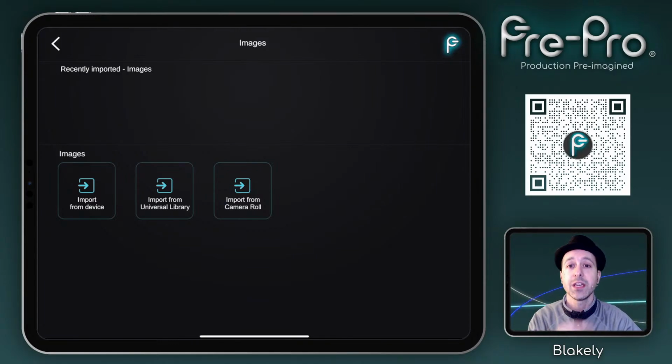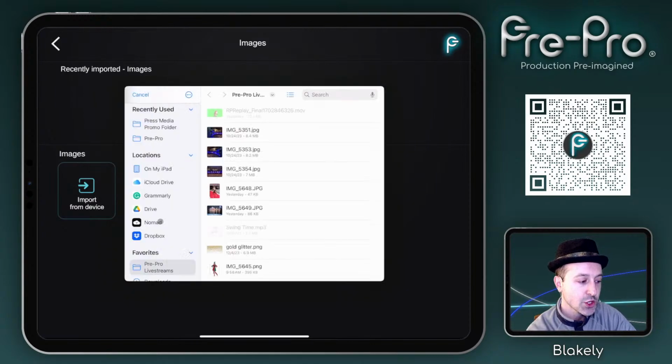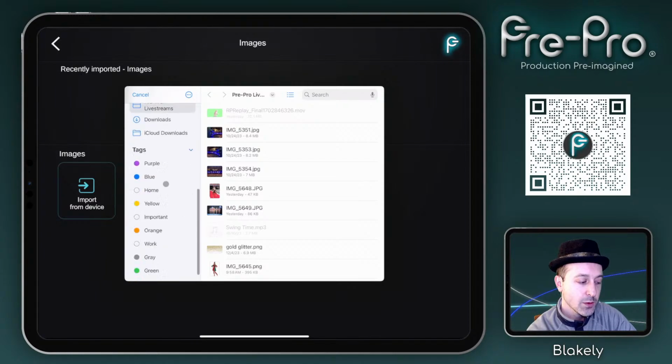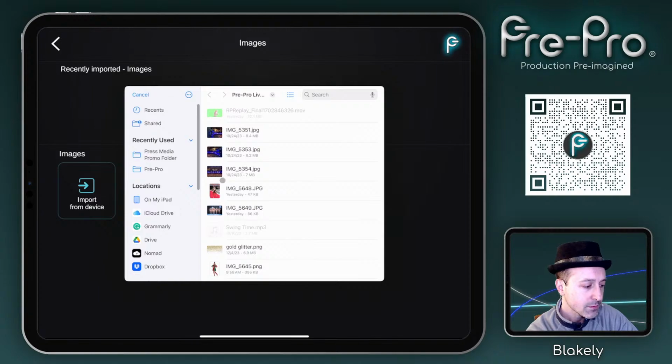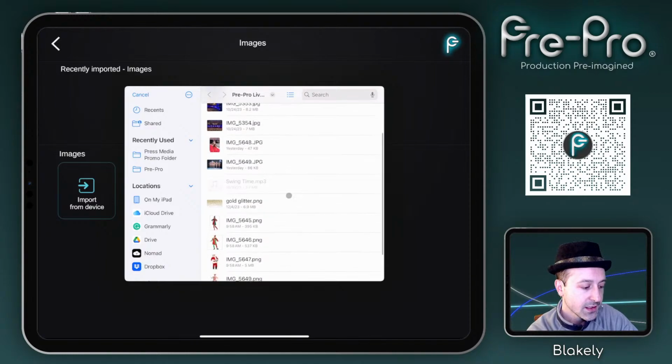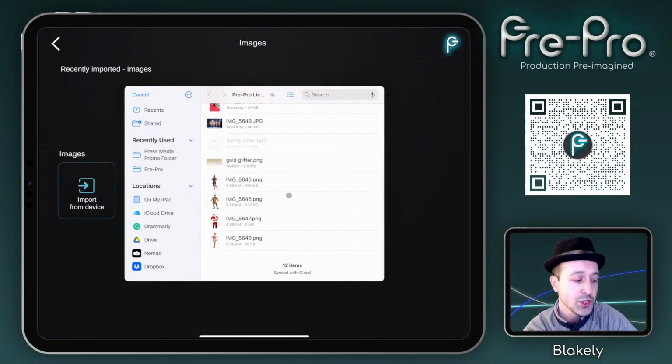The files I have are actually in iCloud, so when I click Import from Device, you'll see that it's going to bring up a file selection window, just like you're used to seeing on your iPad or your Mac. And I already am in a folder that I've designated for this particular project. And you can see I've got some PNGs. So you can do JPEG and PNG images here in Pre-Pro. So you'll want to make sure that they're formatted correctly before you select them. If they aren't the right format, you won't be able to select them, and then you'll know that you need to go use a third-party service to convert those into a format that's recognizable for Pre-Pro.